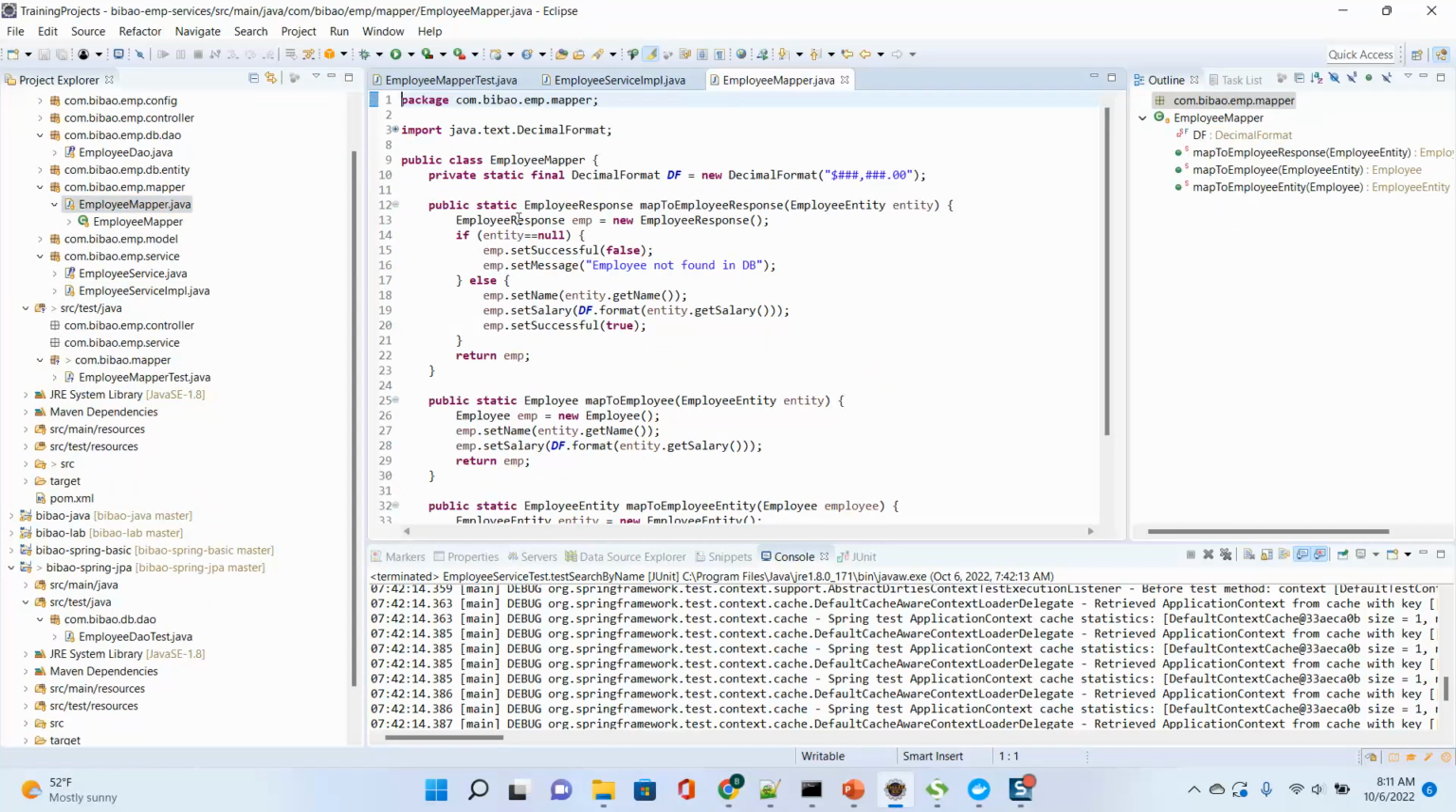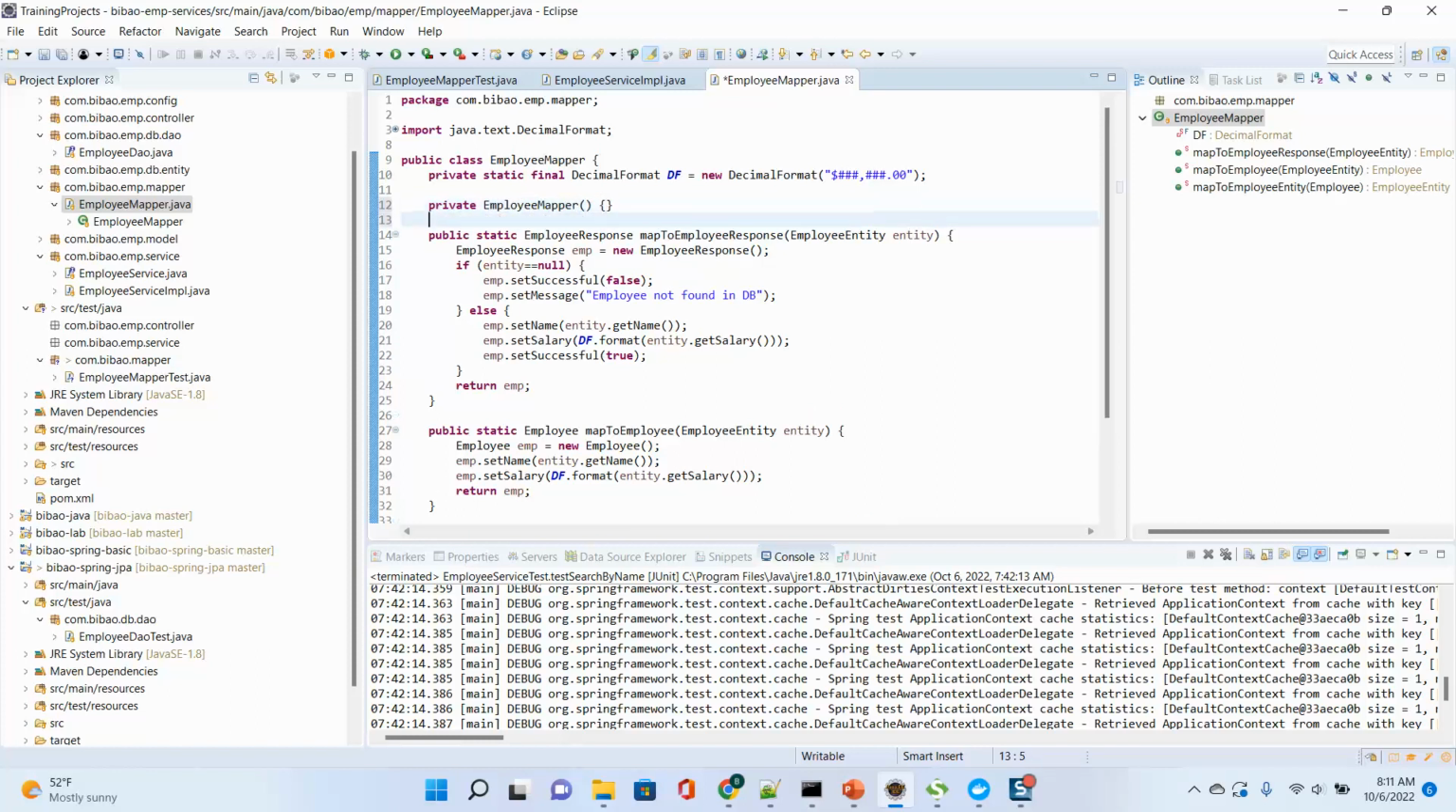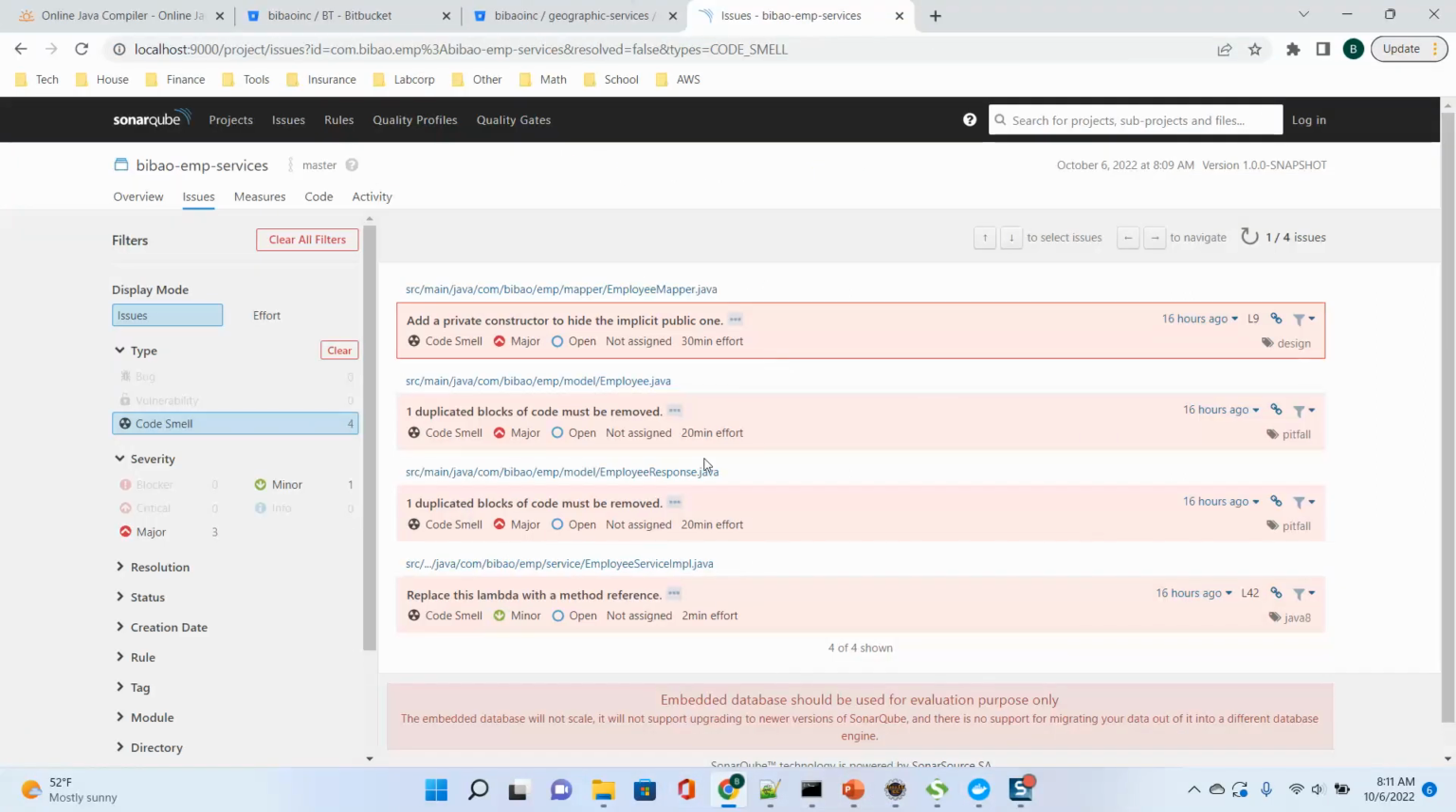So the mapper is all public static methods. I don't want any constructors, so nobody uses the new keyword to create it. I add a private constructor to the mapper to block any construction of the class. Okay, then I can fix this issue, and there's one duplicate block that must be removed. Then just replace this lambda with a method reference. All these things are the same suggestions.